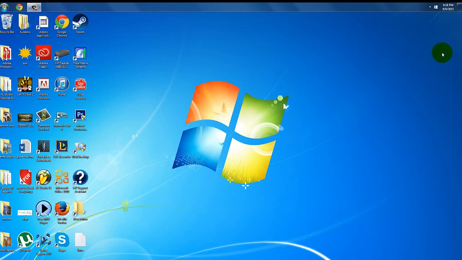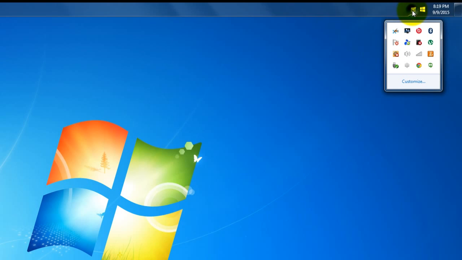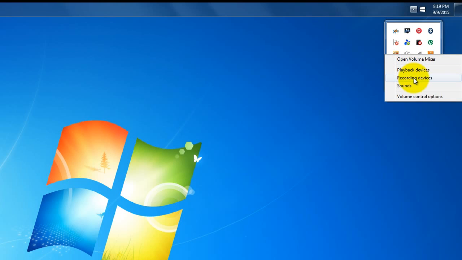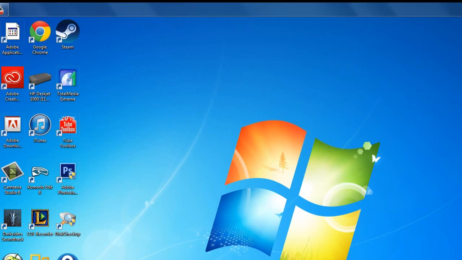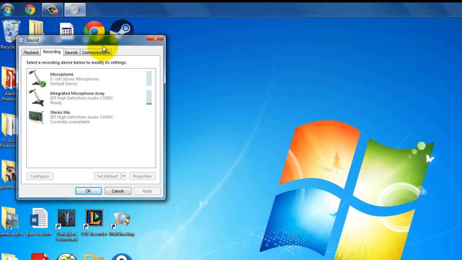If your computer does not have a built-in microphone, or you're simply not sure, you can click on this Show Hidden Icons tab, and then you'll see the speakers/headphones. Go ahead and right-click it, and then click Recording Devices. Doing so will bring up a pop-up window that shows the different microphones that are plugged into your computer.